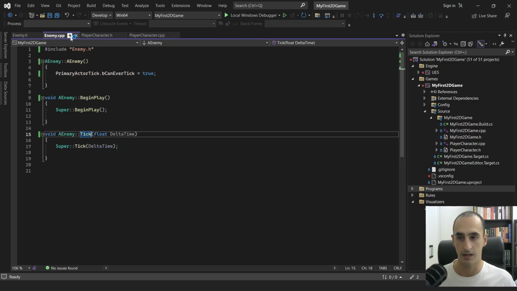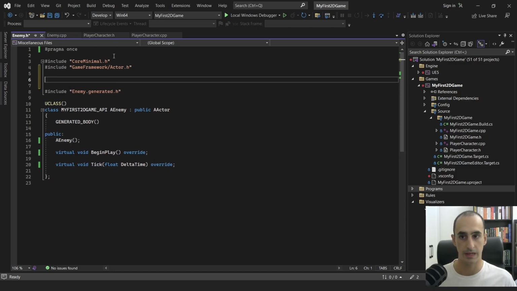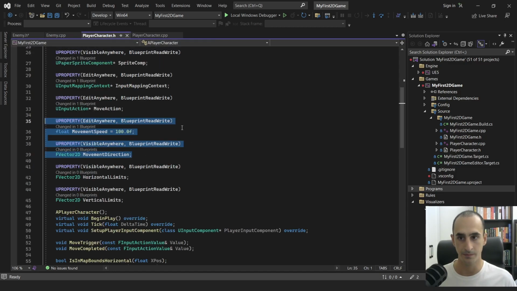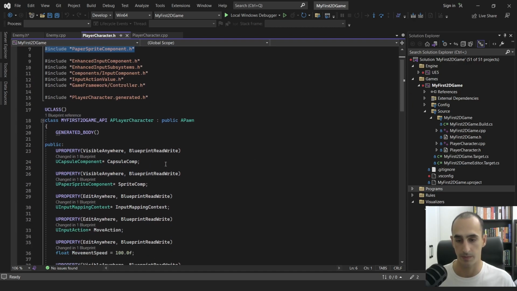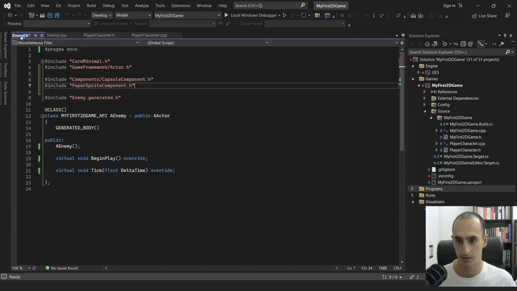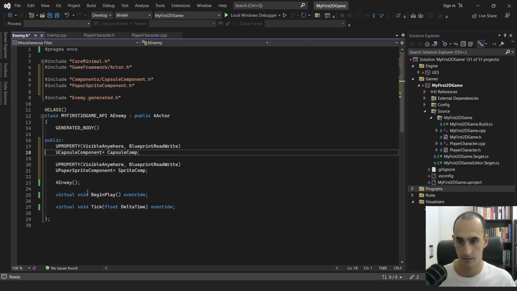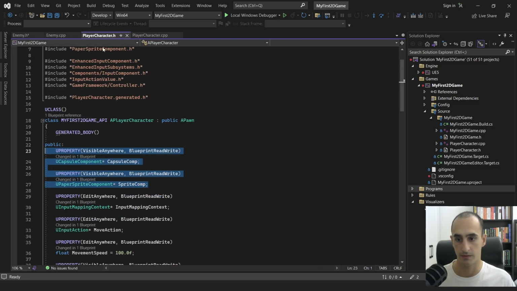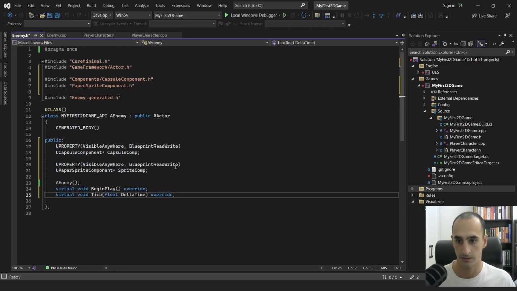It's going to have a ton of similarities with the player, so we can actually do some copy and pasting here to save time. First of all, I'm going to copy and paste these include statements at the top, so that we can create the components, which I'm also going to copy and paste from here. Just like that. Let's also copy and paste some of the variables. So we're going to use the movement speed as well as the movement direction. Let's get those in here.